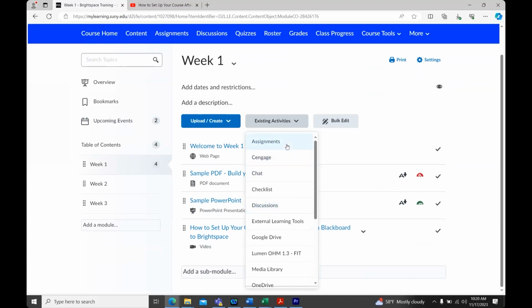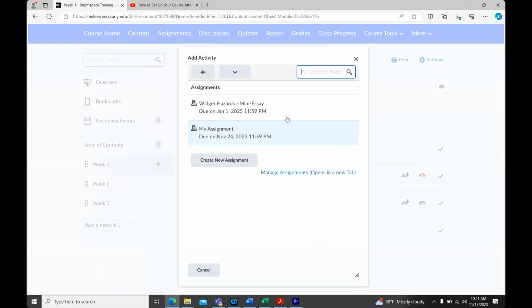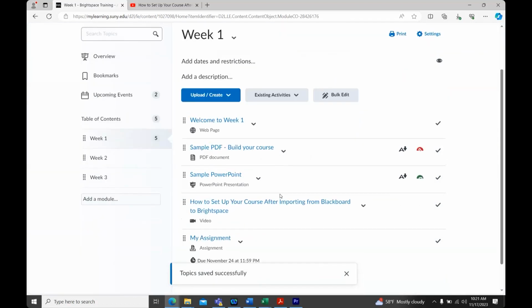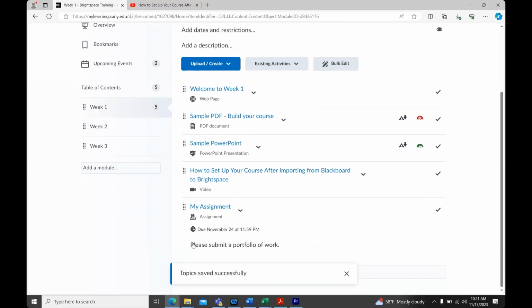Let's add an assignment. So to add an assignment, I go existing activities, then assignments. I'm presented with all the assignments that this course has in it. I'm going to click on the assignment that I want. And it's added to the bottom of my module.